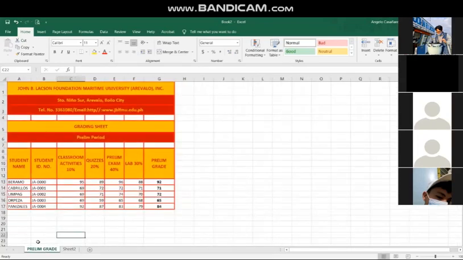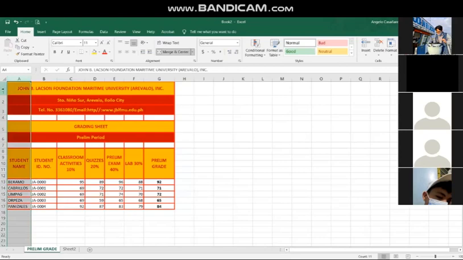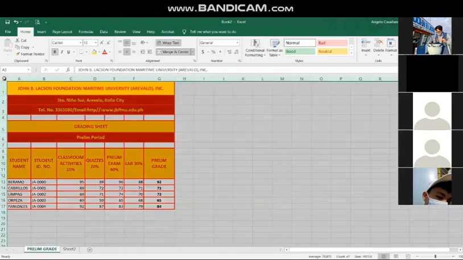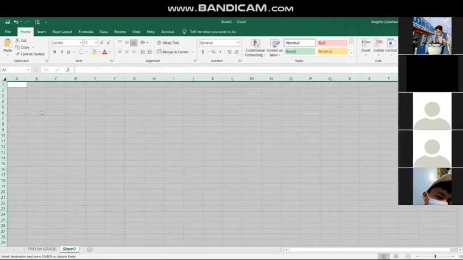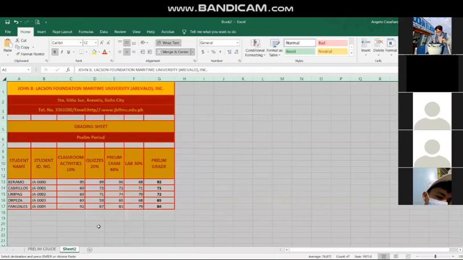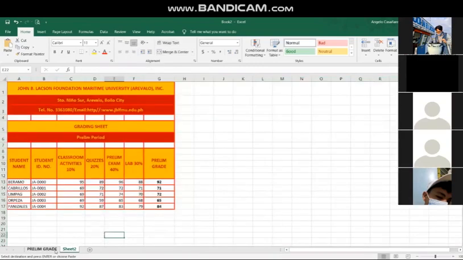Go back to prelim grade, then choose or click the select all button. Guys, in Microsoft Excel, the select all button is between column A and row 1. So ito po yung column A natin, ito po yung row 1 natin, ito po yung select all button. So click the select all button, proceed at the center, anywhere at the center, right click, copy, proceed at sheet number 2, click select all again, right click, paste. Ayan. So we have already the second sheet.